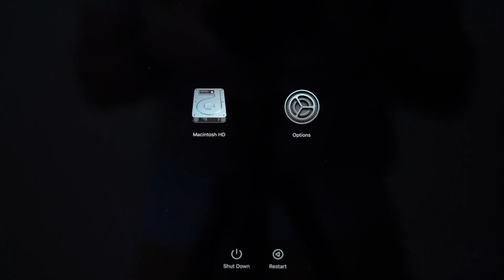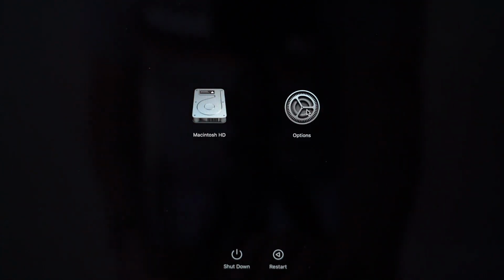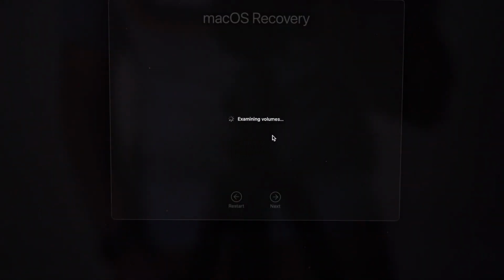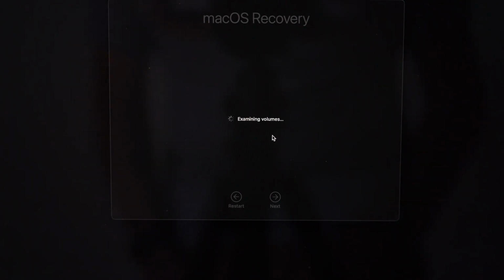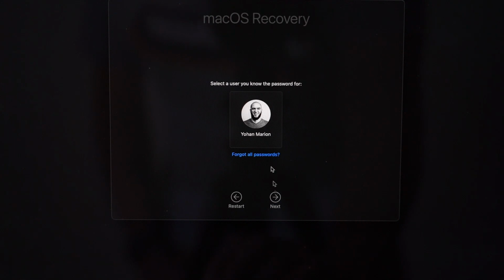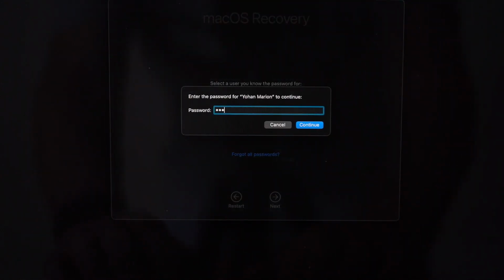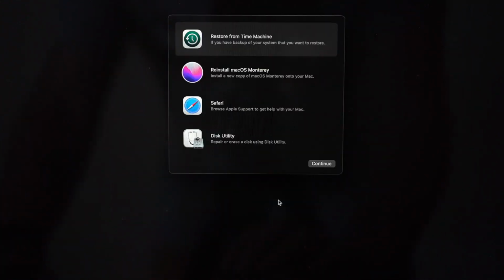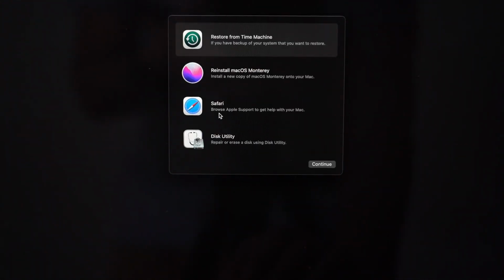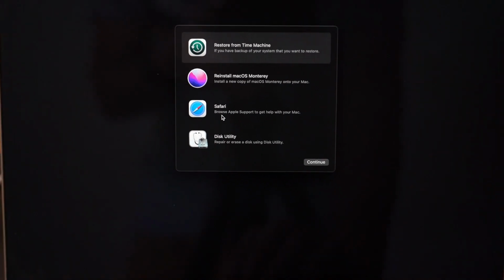Alright, so you have those two icons. You're going to click on options, continue. It's going to load. Sorry for that. There you go. So it's going to launch macOS recovery, but don't worry about that. We're not recovering anything. So you select your profile, hit next, enter a password. All right, and once we're here, I'm going to zoom out a little bit.